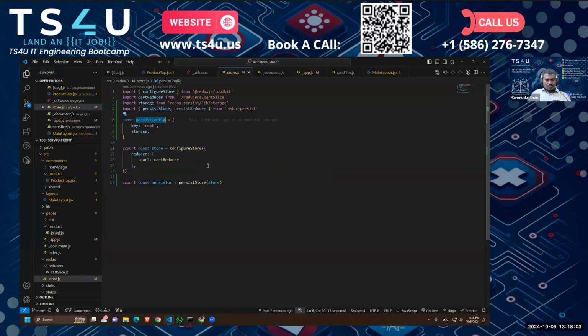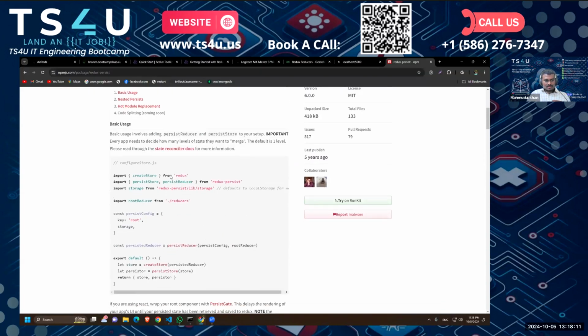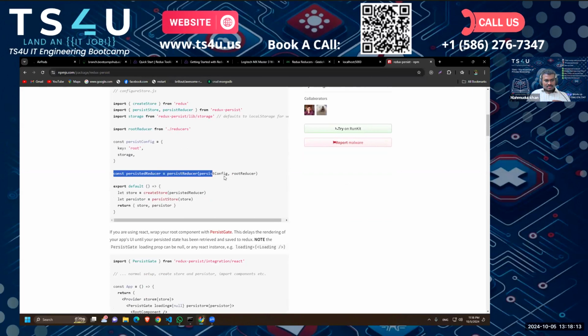Okay, now instead of just cart reducer, we have to wrap this reducer inside our persist reducer, right? So how do we do that? We do that from here, like persisted reducer.